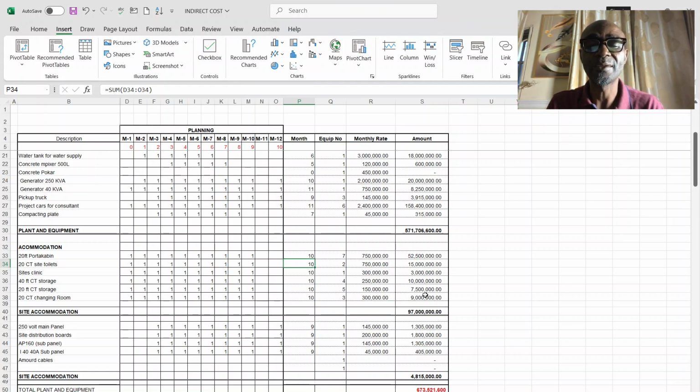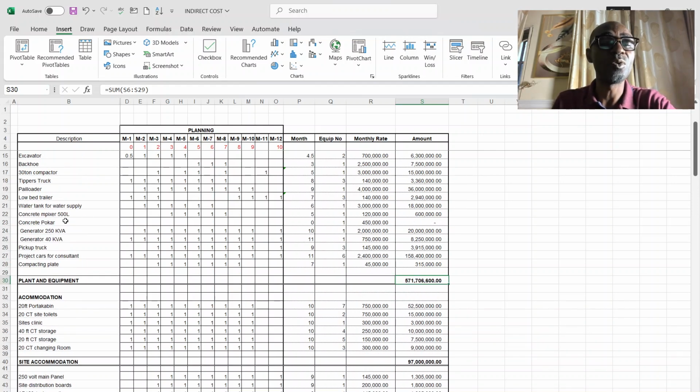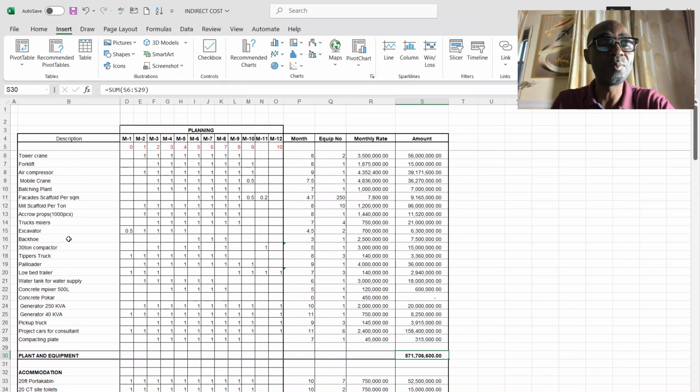By the time you multiply it, you arrive at 97 million. 97 million. So, and the plant and equipment is 571 million. The only thing missing here to complete this aspect, why I choose not to deal with it on this aspect, because it will be complicated for us to understand, is the fueling of some of the equipments in this item.